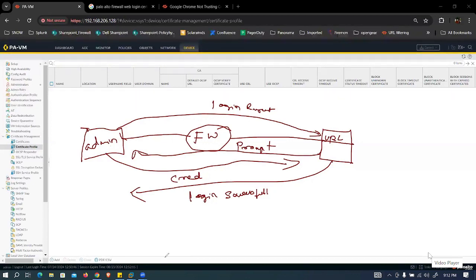So what will happen? First, what will we get? We'll get a certificate error, correct? When this user is trying to access this firewall URL, somewhere like 192.168 something, he'll get a certificate error, right? Because of the self-signed certificate generated by the firewall, you'll be getting some error.